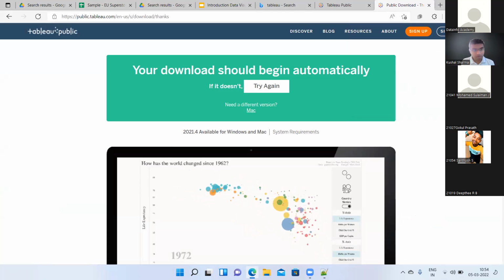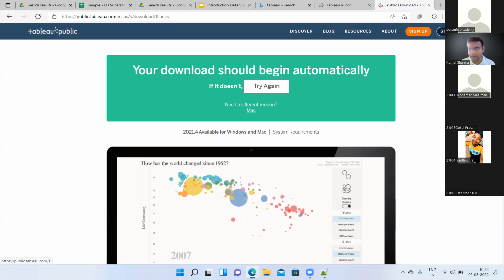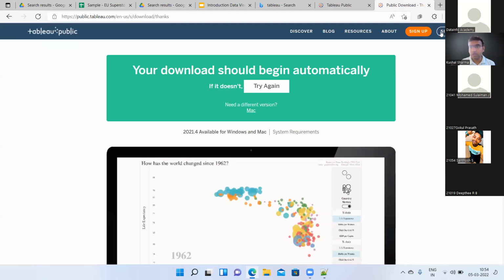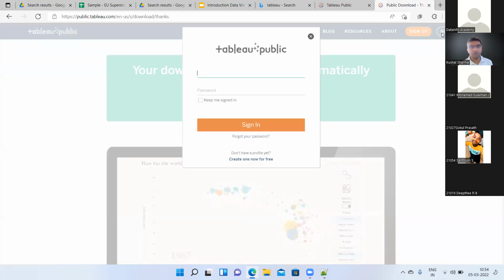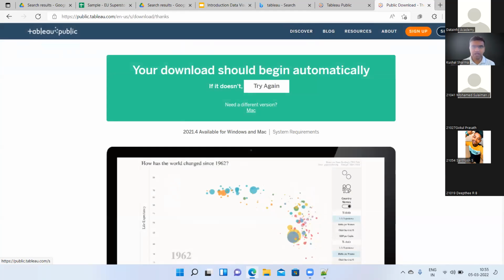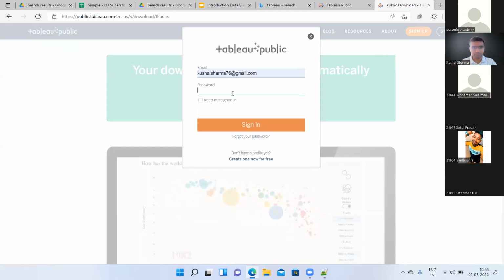If you don't have good speed on your internet, you can just sign in. You can look here and just sign in, or here also just sign in. Just sign in to Tableau, or if you don't have an account, you can create one. So you can follow along with me, create one for free, put your details here and create your profile. Because I already have a profile, I'll just log in. So everybody can do this part.